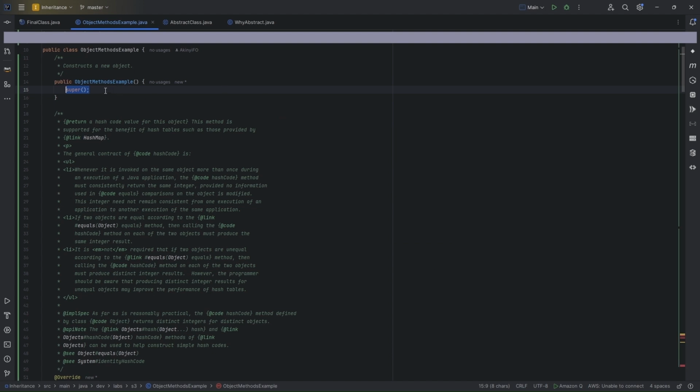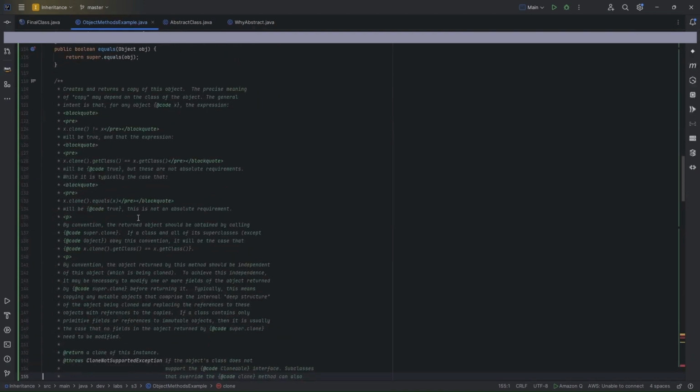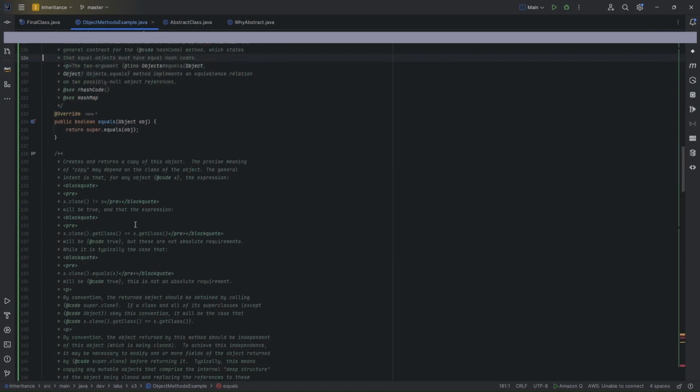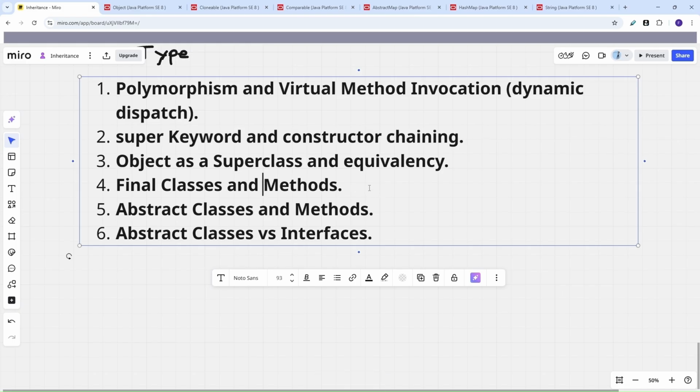Get to understand this, work with the link that I've sent. I've included it in the practice exercise in the description. To know more about this, you can also work with the official documentation link on the Object class. But the one that you might find very interesting is the equals method, because that is the one that is used to test equivalency. Up next, final classes and methods.